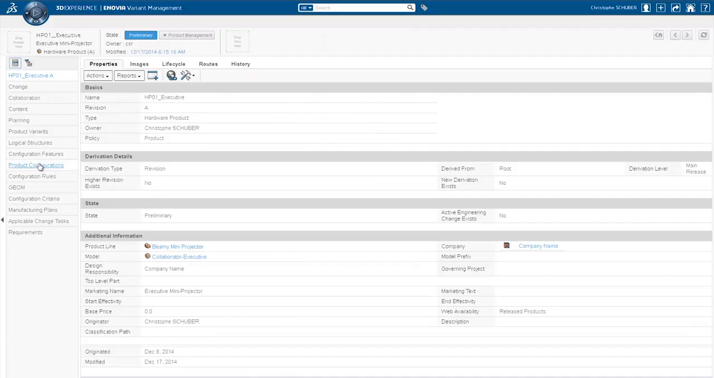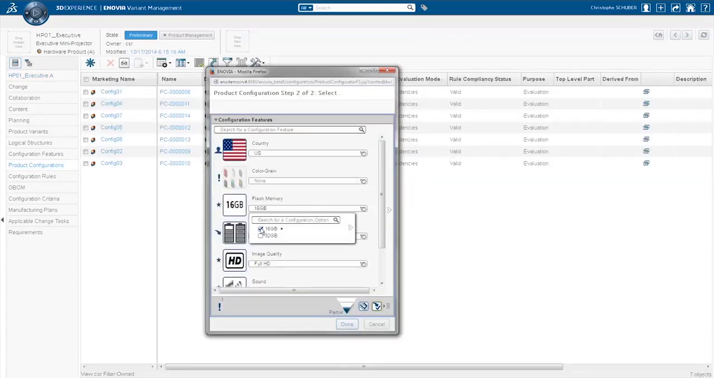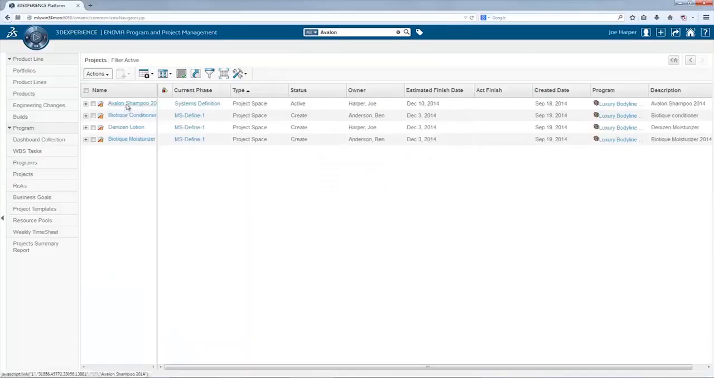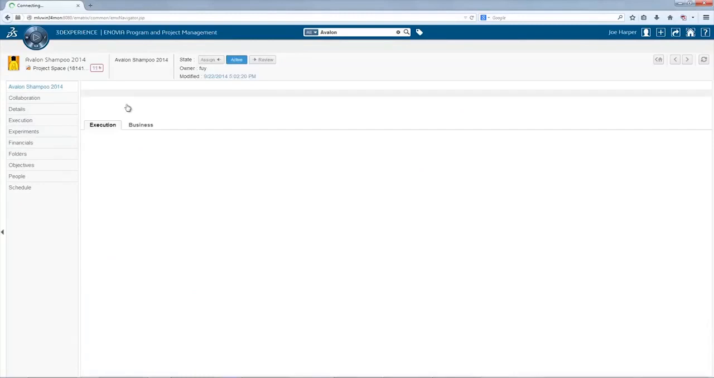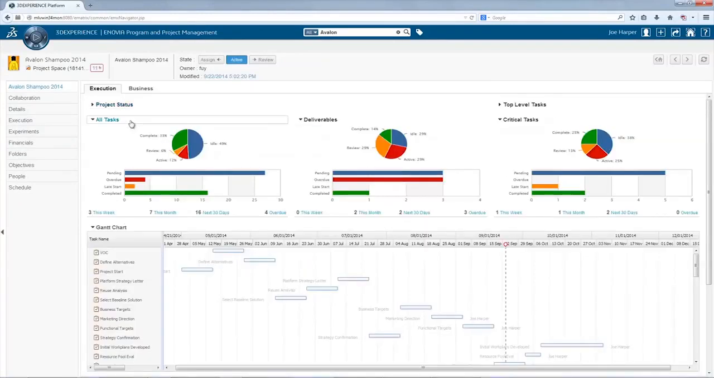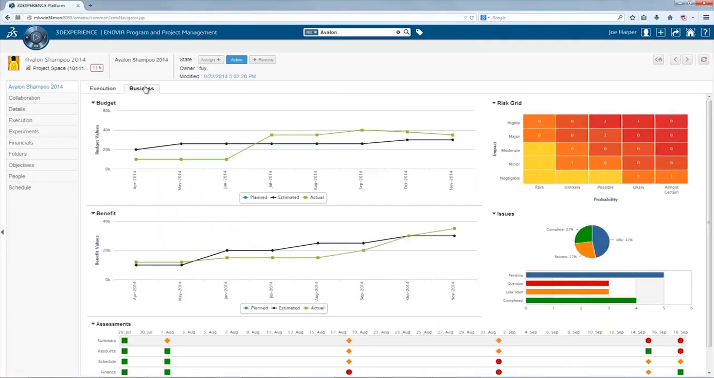Using the advanced configurator, the project manager can easily visualize and interact with the product structure. The project manager role provides the capabilities to mitigate risk and keep tabs on the current state of the project through a capability we call invisible governance. Advanced dashboarding and highly visual Gantt charts help the project manager make business-driven decisions.